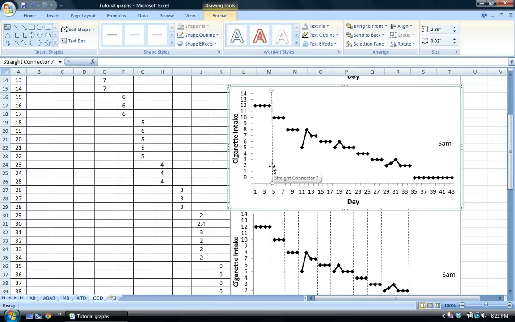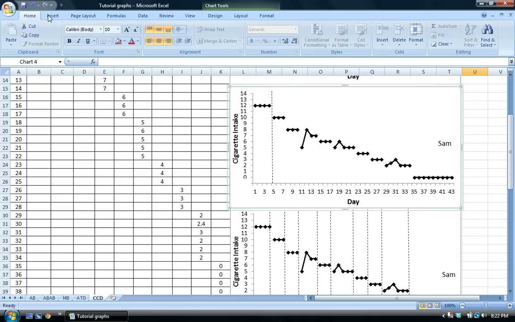I don't prefer the shortcut because sometimes the line gets stuck along the side and it can be really frustrating to get that line out. So I prefer to draw it in. Again, I'll show you one more time.